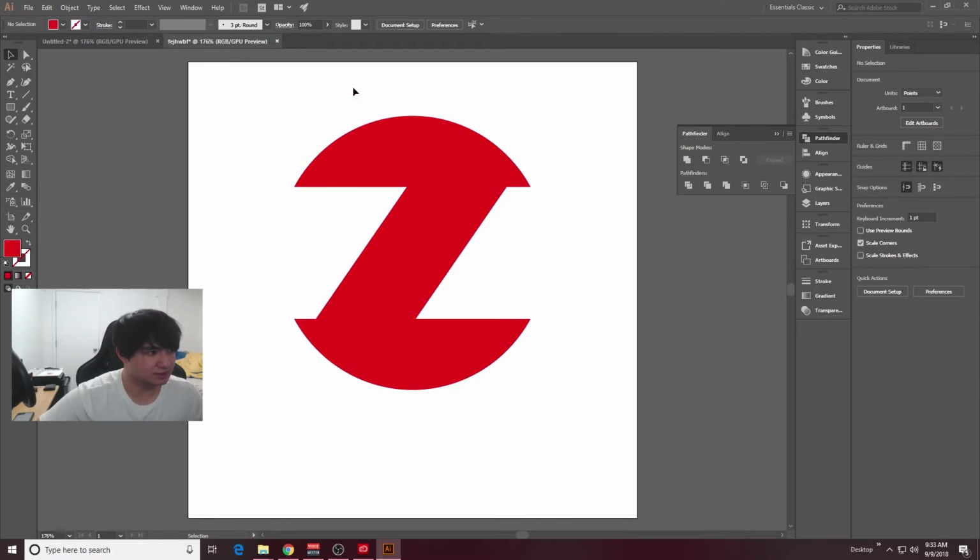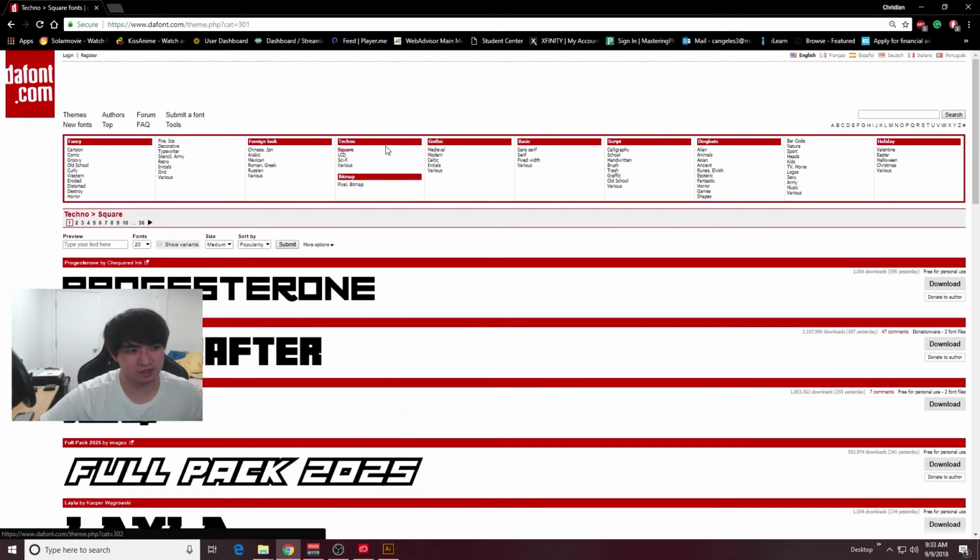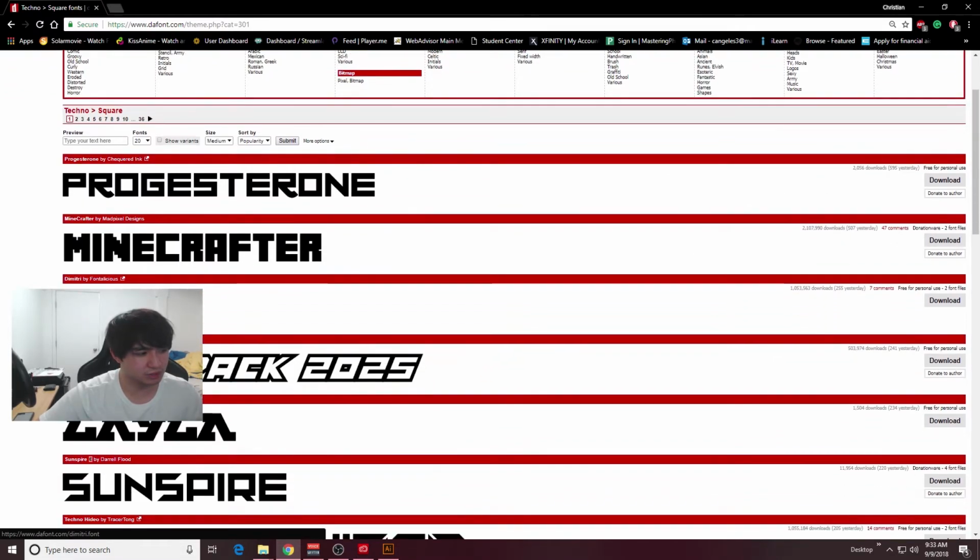So what we want is a font that sort of pops out since it's a logo. And what we need to do is go to thefonts.com and download a font. You could search up a font. This website is very useful. Go here, just click on anything you want that sort of fits the description you want. I clicked on Techno and Square, and we can click on the Minecrafter one.